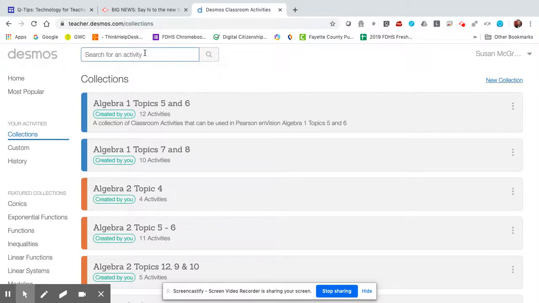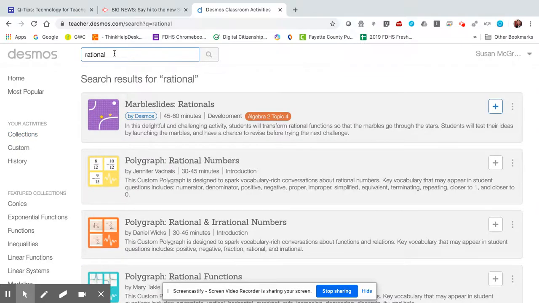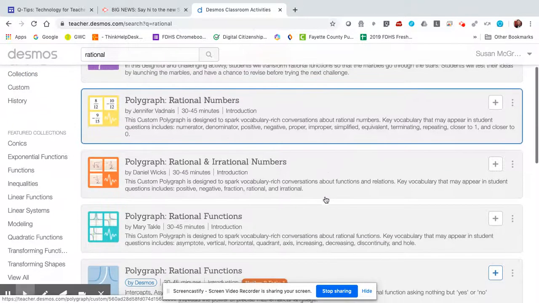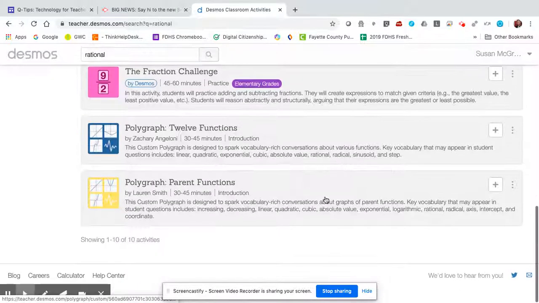Okay, so once I've got my collection folder ready to go, then I want to search for classroom activities. So how do I find those? You can go into the featured collections, you could look at the most popular, or you can search for an activity by topic or the type of activity it is. So let's say I'm doing rational equations or rational functions this month. I'm going to type rational and then hit enter.